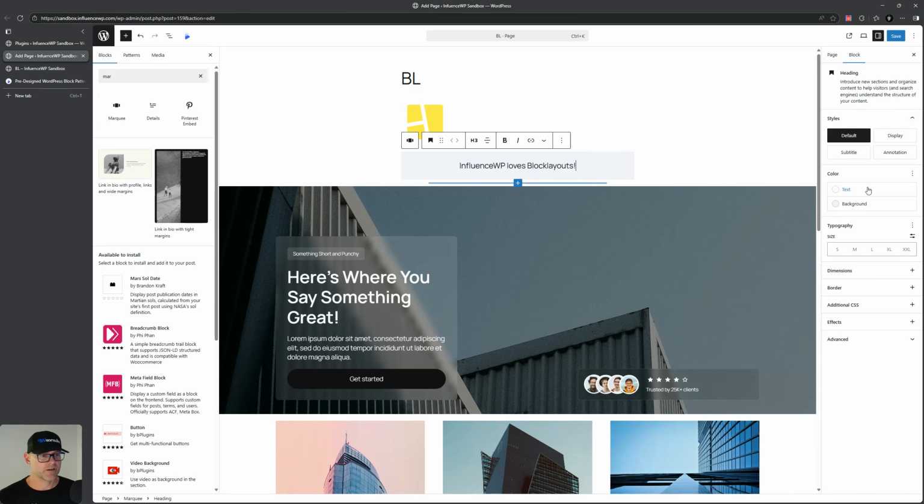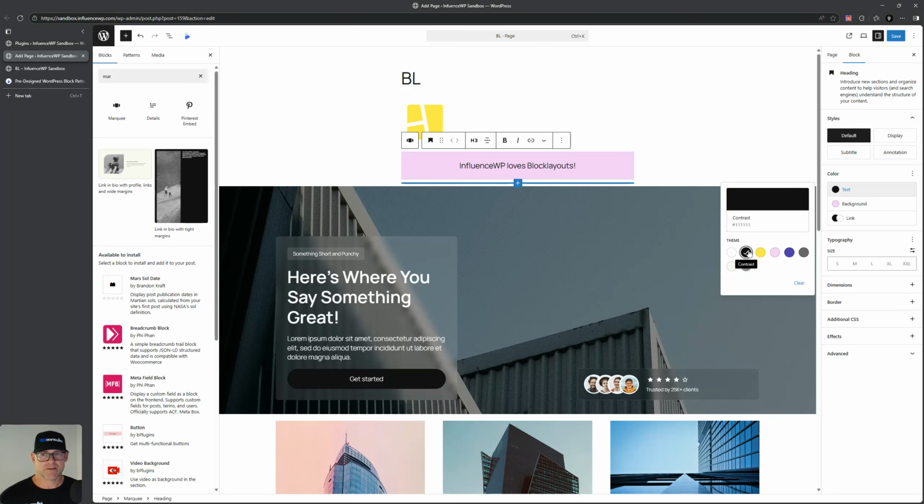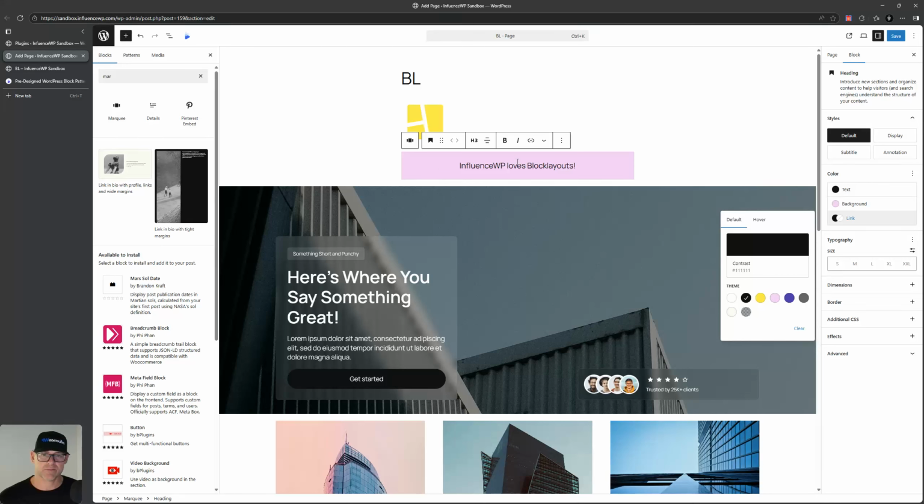With that selected over here on the right-hand side, we can adjust this. Again, we've got dimensions, border, additional CSS, different effects, animation, and so on and so forth. Okay, so maybe we want to put a background on this. Maybe we want to make this one pink, change the text and make it black. But as we covered earlier, you can add whatever you want into the marquee. It doesn't just have to be text, right? Okay, and then we have the link options. You can set that as well.